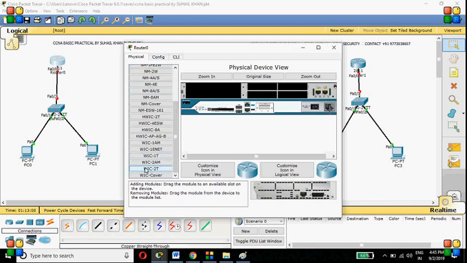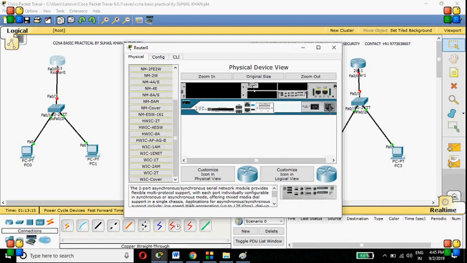So I'm taking this WIC-2T, which is the serial port, and I'm dragging it to slot number 1. You can drag anywhere. So I'm dragging here into port number 1. If by mistake it happens wrong, then just click here and take it again like this. And now don't forget to turn on this router. Many students make this mistake: they insert the port but forget to turn on the router. So don't forget this.